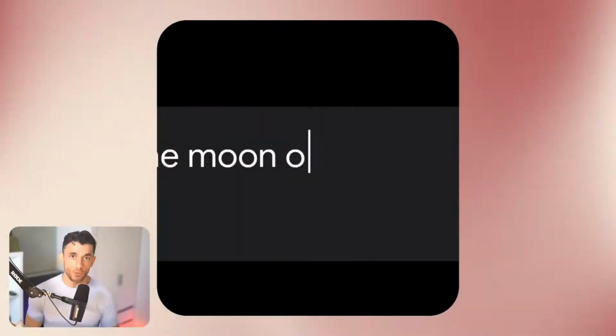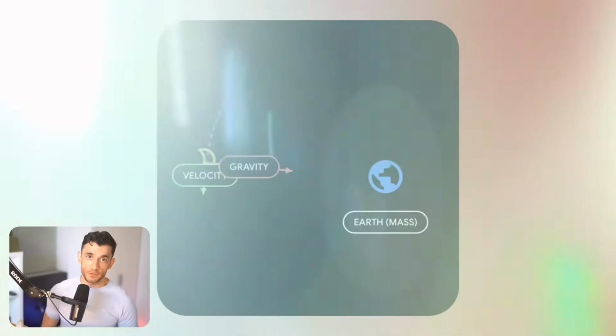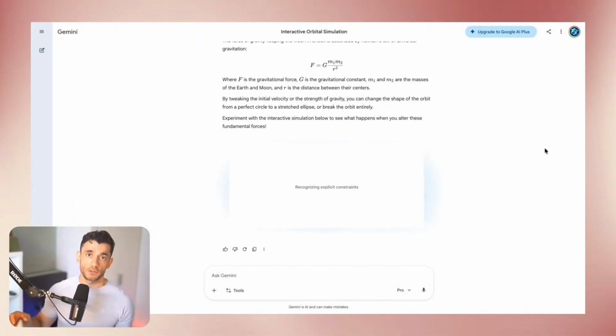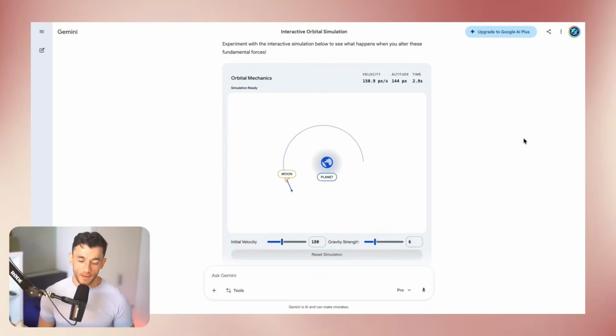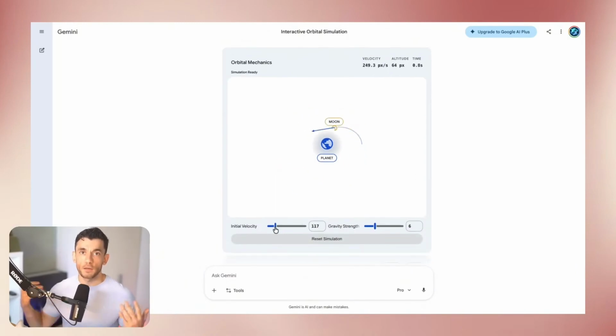Here's a real example Google shared. You ask Gemini how the moon orbits the Earth. Old Gemini would give you a fixed diagram, maybe some text. Now, you get an interactive simulation where you can manually drag sliders for initial velocity and gravity strength and instantly see how those numbers create a stable orbit or break it. And that's not just cool to look at. That actually teaches you something in a way that reading a paragraph never could.